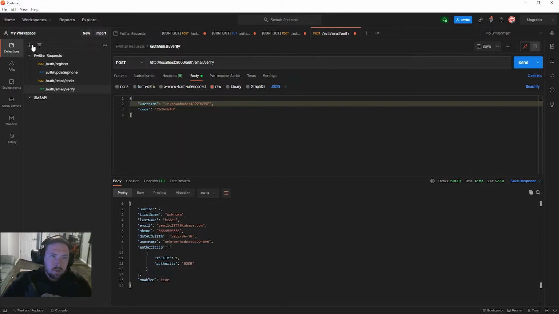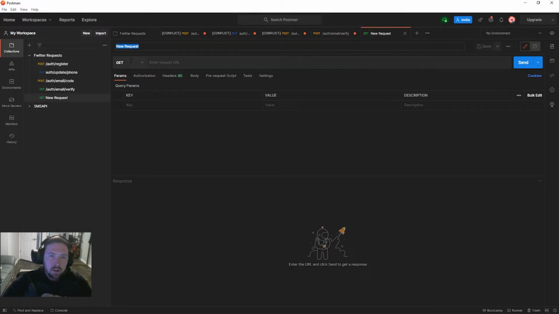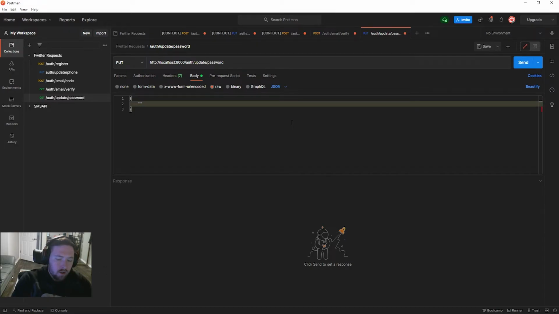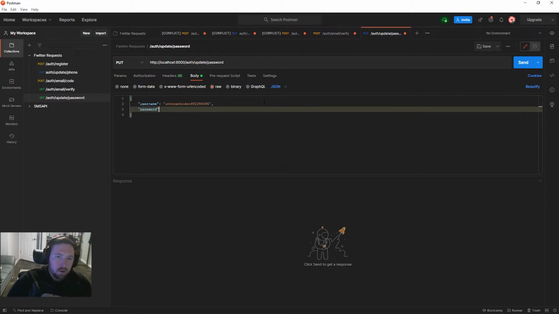Now we just need to make one more. So go ahead and make a new request. Make this a PUT request to /auth/update/password. Go ahead and go to the body, raw JSON. And in here, we'll have our username like before. And it should still be pasted. Cool. And we'll have the password that we want to include.